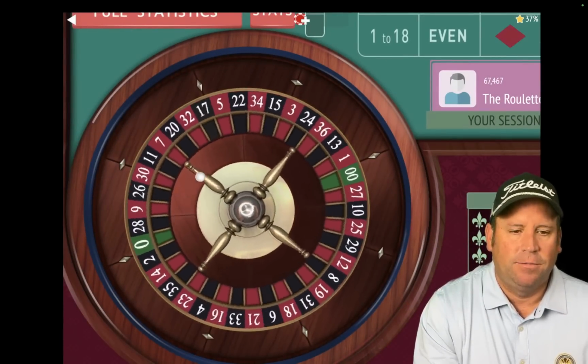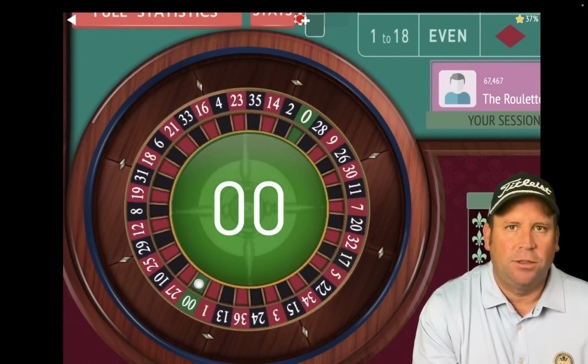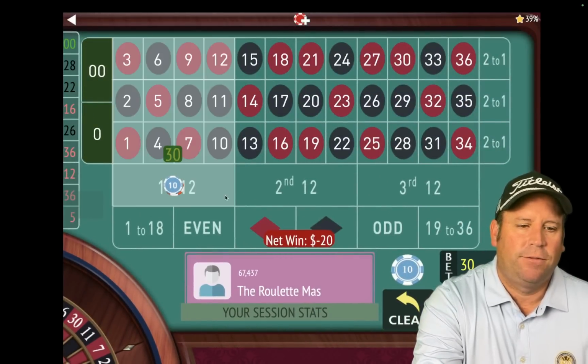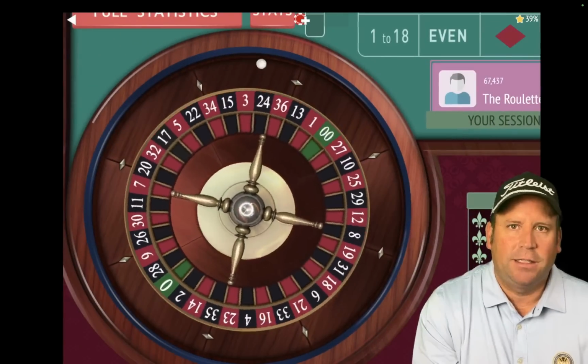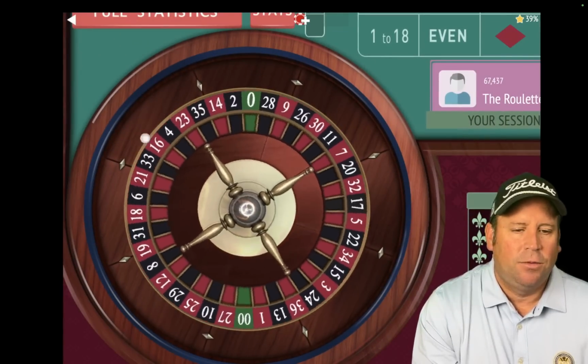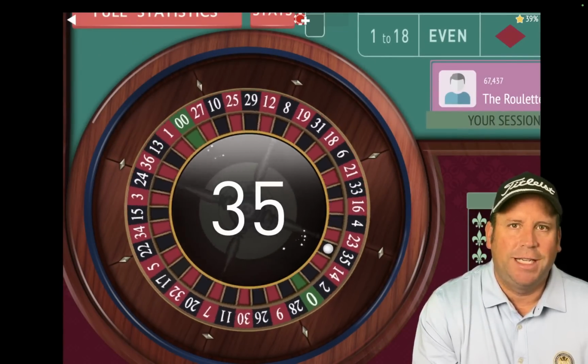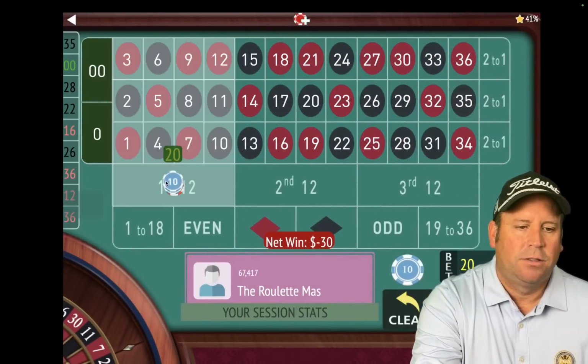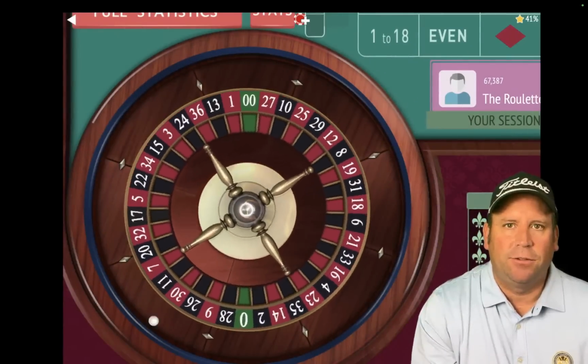And here we go. That's a double zero, so that's definitely a loss. So now we'll add 20 plus 10 for a $30 total bet. Again, that's the Fibonacci sequence. We've just added some other elements into it to make it even better. And that's a 35 black. So now we'll take 30 plus 20, and we'll have a $50 total bet on first 12 now.